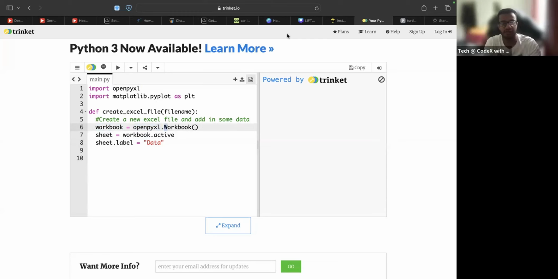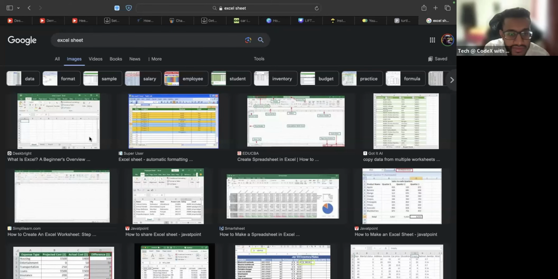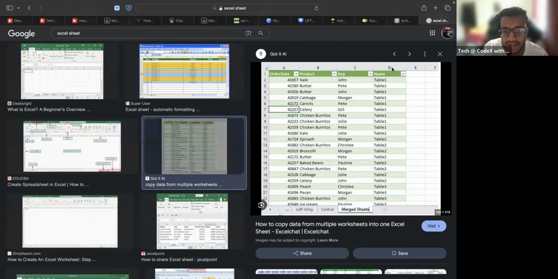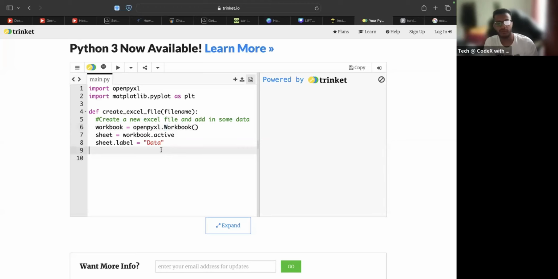Just going to open an Excel sheet so I can actually show you guys. Here, for example, you've got your Excel sheet. The workbook is the main document, so the whole document. And then the sheet is this bit here, where it says left wing, central, merged sheets. So this is what we're naming right now. So we've just created one called data within your workbook. Well, we've not created it yet. We're just creating the function that would do this.